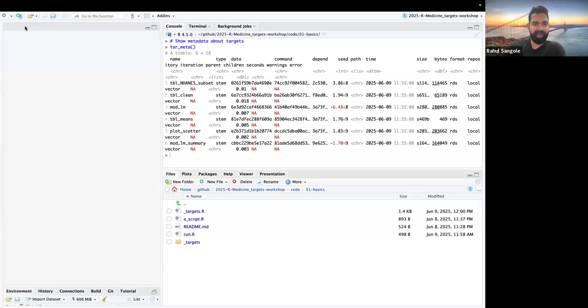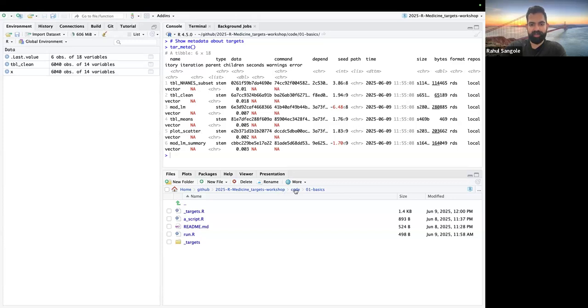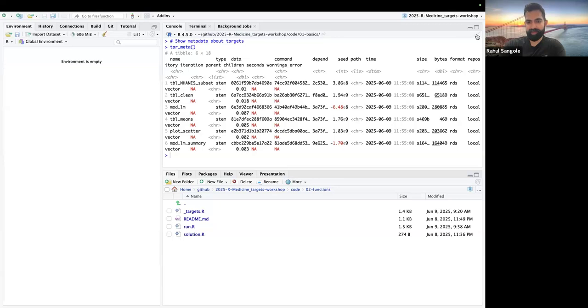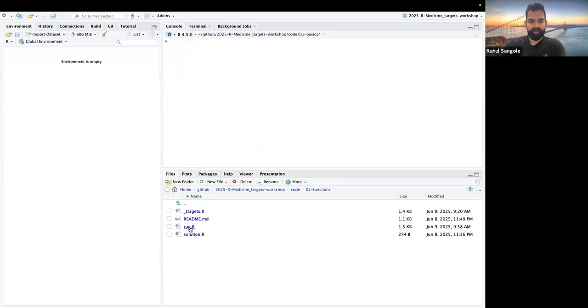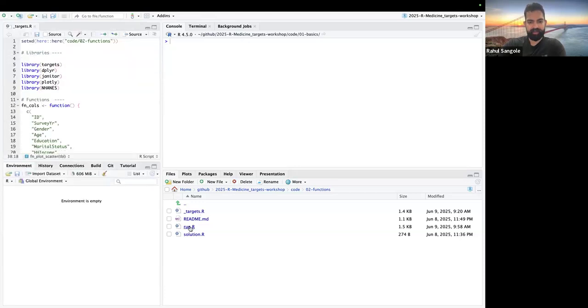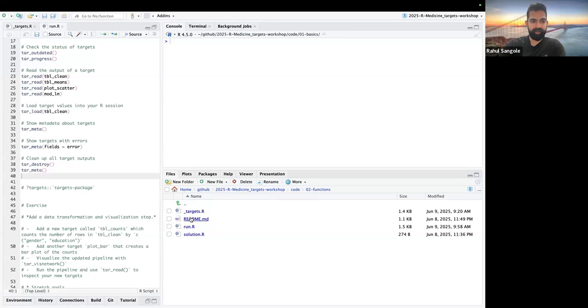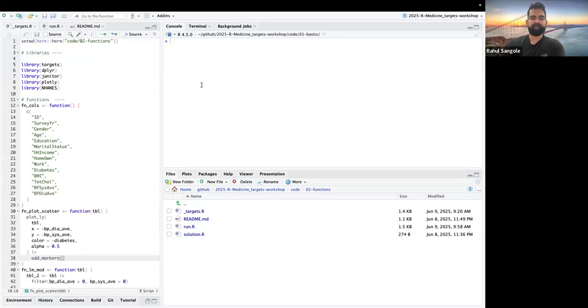Okay, I'm going to go to the next one. So that's the basics. Let's go to 02 functions. I'm going to clean up my environment. And I'm going to open up _targets.R, run.R and the readme. Okay. So at the end of this section, there is a bit of an exercise. So you'll get a chance to play around with targets yourself.